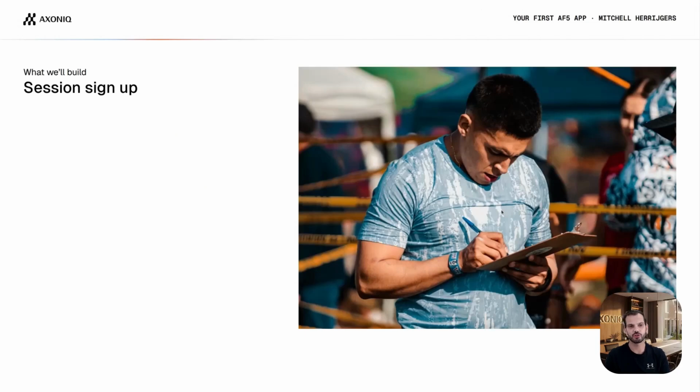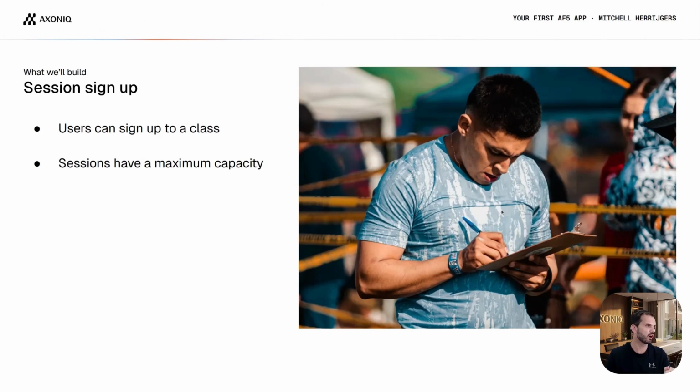And then we have the session sign up. So users can sign up to a class. A class has a start and an end time and has a certain capacity. So sessions have a maximum capacity. Usually in my CrossFit box, this was about 10 to 12 people. Then users can only sign up once to the same class. Very simple, right? You can't be 2 times in the same class.